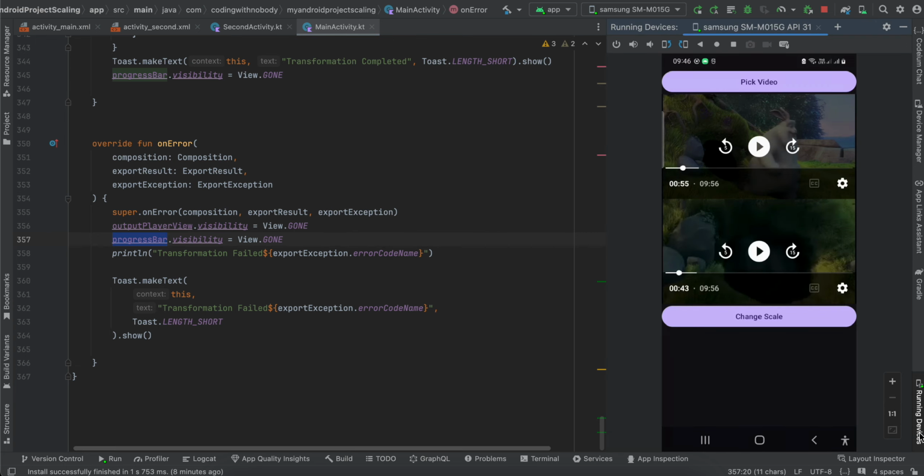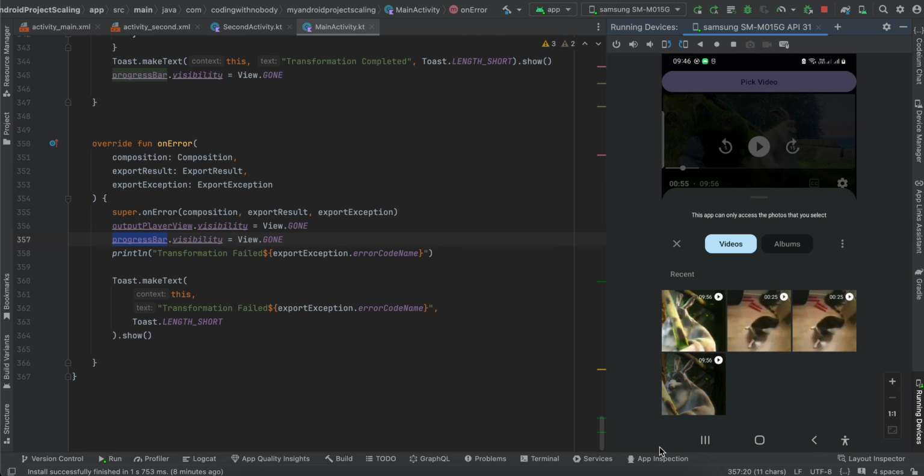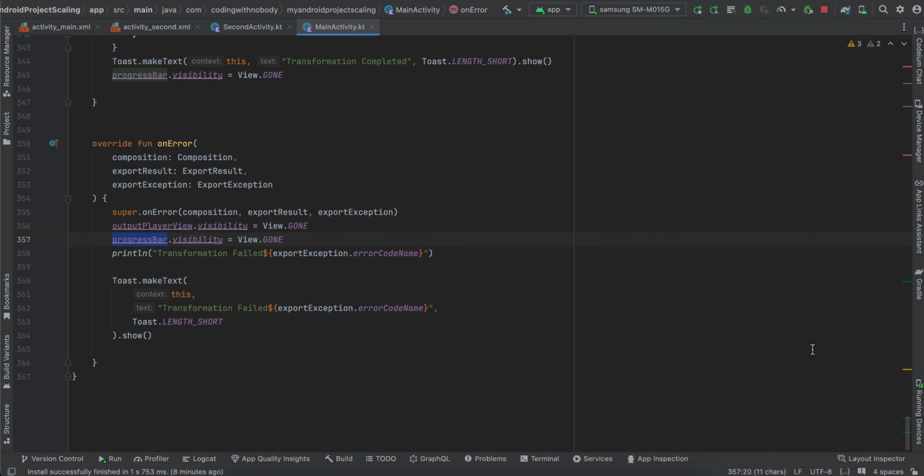Also, one more thing which I wanted to show you. If I come back to this code, if I click on pick video again, here you can see that there were previously 3 files, but now there are 4 files, because the scaled down video has also been stored. So I just wanted to give proof for that as well.